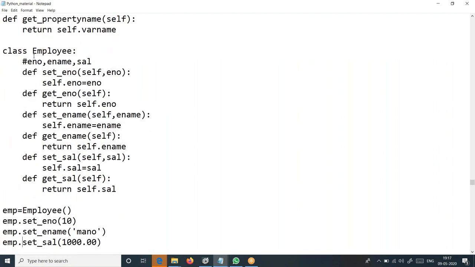Now you take an example here. You see here, class Employee, to set employee number, employee name, salary. I use one setter to set the value of employee number. The parameter is enumber, and we set it to the instance variable enumber. And one getter to get that employee number. One setter to set the employee name, and one getter to get it. And one setter to set salary, and one getter to get salary. By examining these methods, you can easily understand that each setter is initializing one instance variable. Each getter is returning one instance variable. Okay, got it, right?